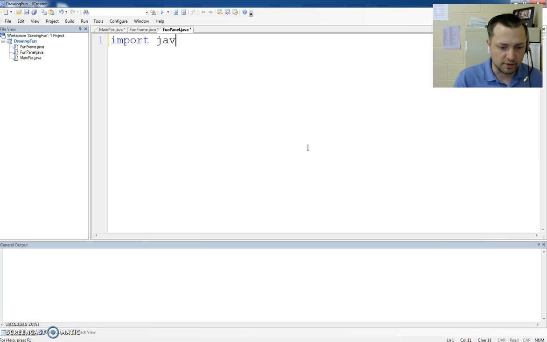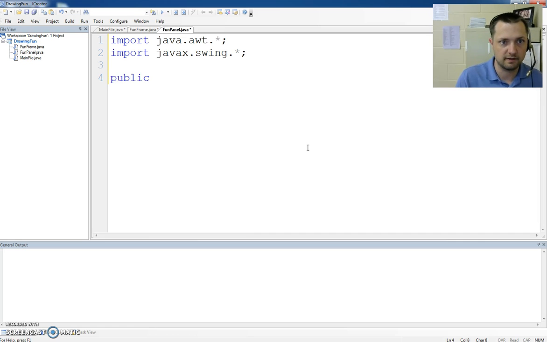We're going to do the same imports we did last time: import java.awt.star, everything in the awt folder, and import javax.swing.star, and public fun panel extends JPanel. Curly braces. Whoa, wrong curly brace. We're going to have a constructor. Public fun panel.